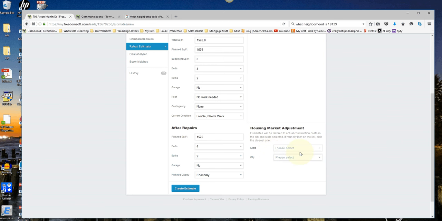The housing and market adjustment. What this does is it takes an average of 700 cities across the United States, in any state, and it will give you an idea for what the cost to repair something in that particular area is. Because what it costs to build something where I live in the New England district is a lot more expensive than what it costs to build something down south in the southern region. You want to pick the city that it's closest to. We're working in Philadelphia. You want to pick Philadelphia, and then you just want to click Create Estimate.